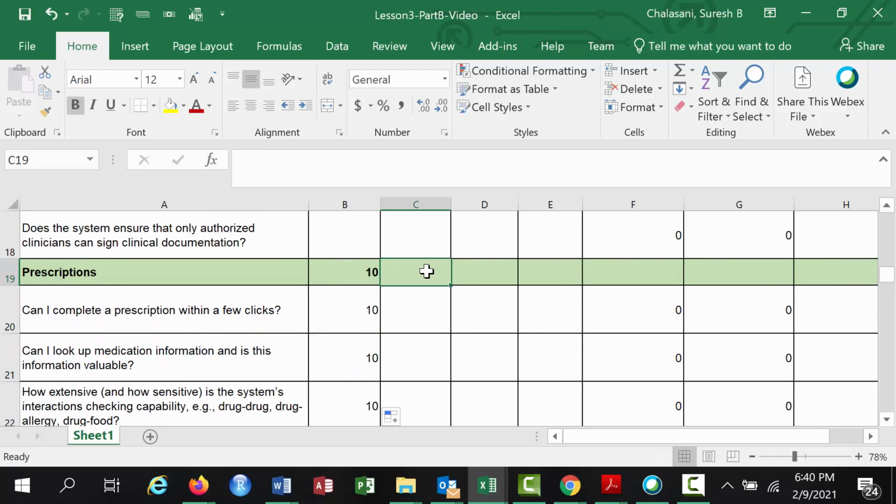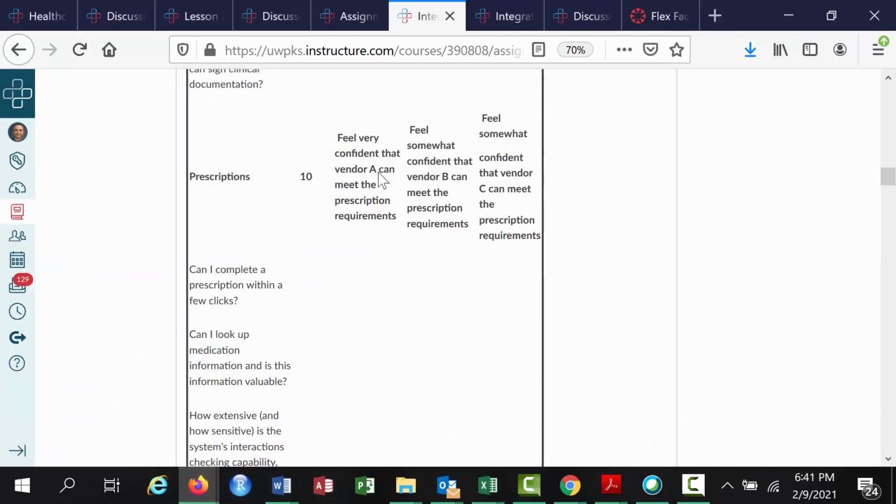So I feel very confident that vendor A could meet this. So maybe I'll give vendor A a rating of 9, and vendor B is somewhat confident. So I'd give vendor B a rating of, let's say, 7, and vendor C is also somewhat confident. See, where am I getting this information? I'm getting this from the assignment description. For vendor B, it is somewhat confident. For vendor C, it is somewhat confident.